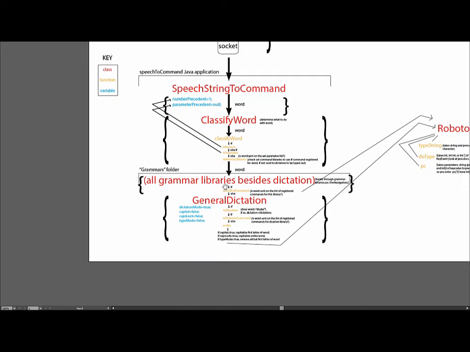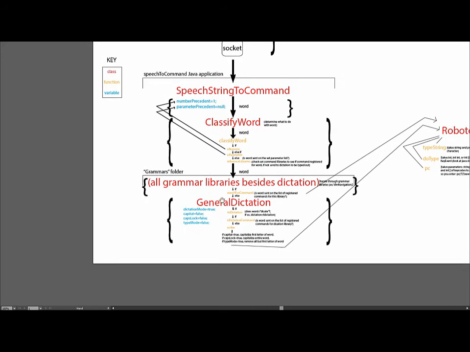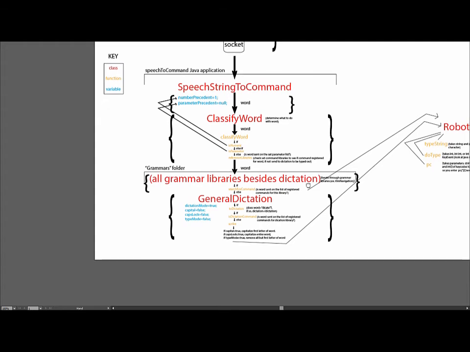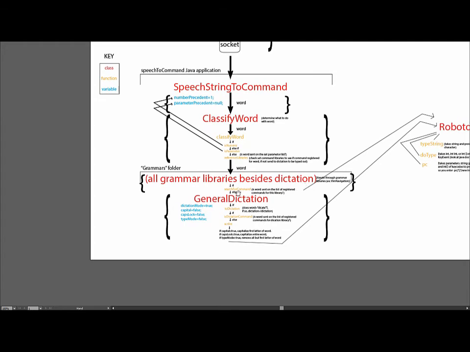For example, the Vim navigation library that I demonstrated earlier with the navigation commands, that's just one of the grammar libraries. And each grammar library has a command called search for command, where it runs through the list of commands, and if the command is found, it runs that command accordingly, and then it breaks. And if that command is not found, then it runs through the next library and next library. And after all the libraries are iterated through, it goes to general dictation.